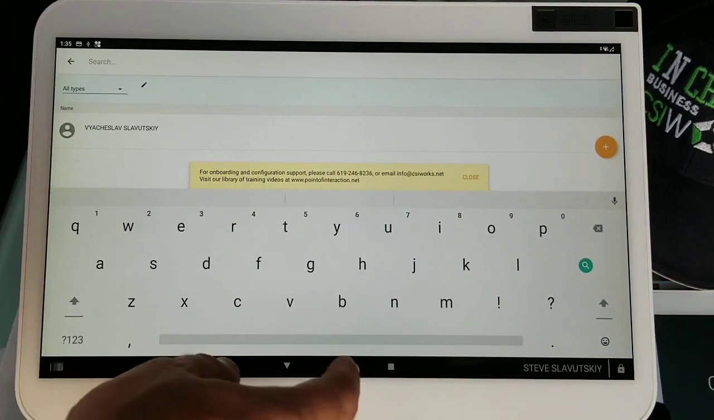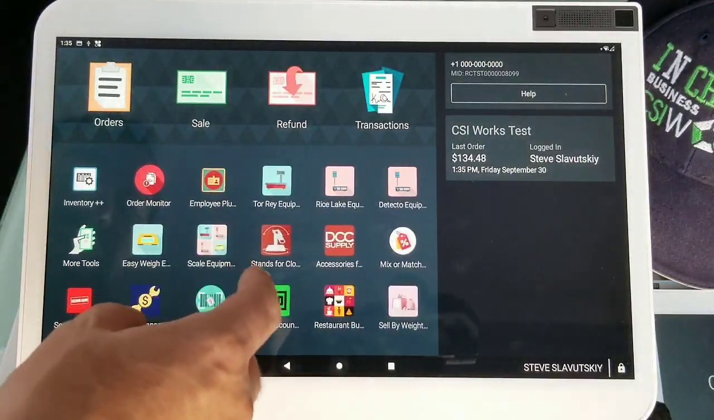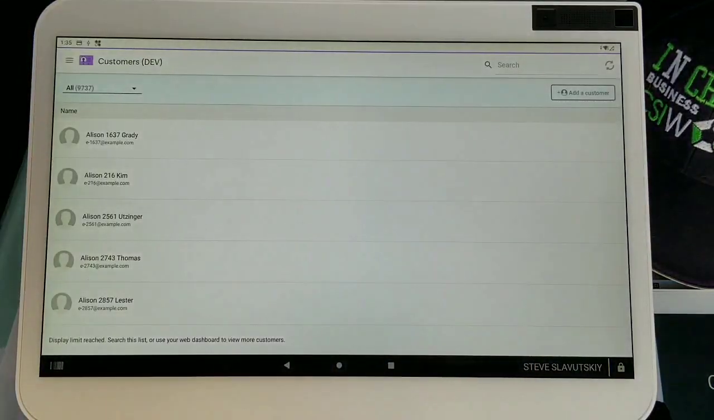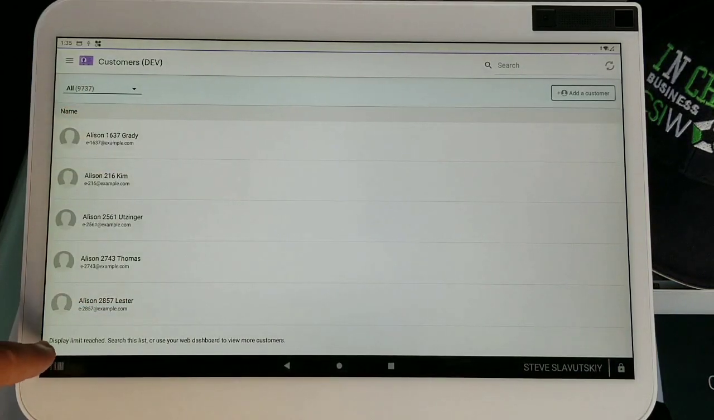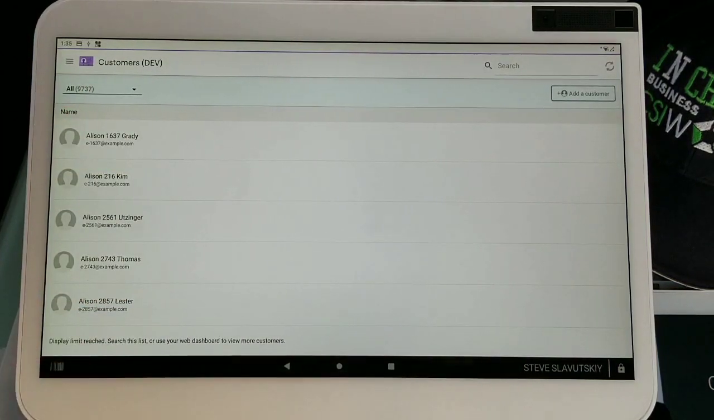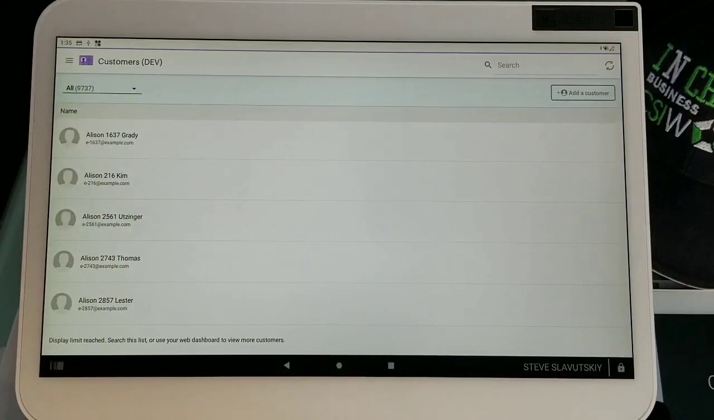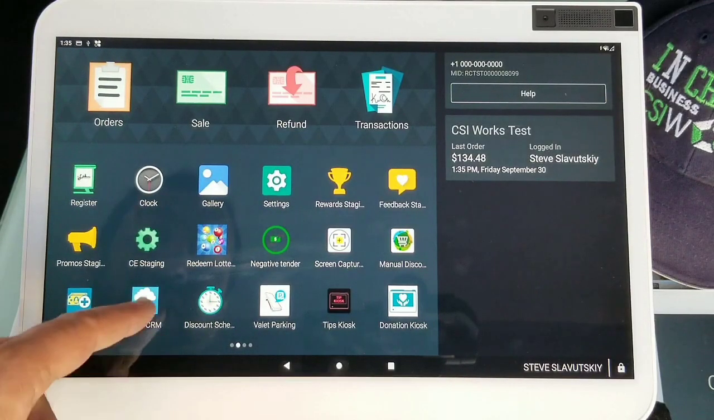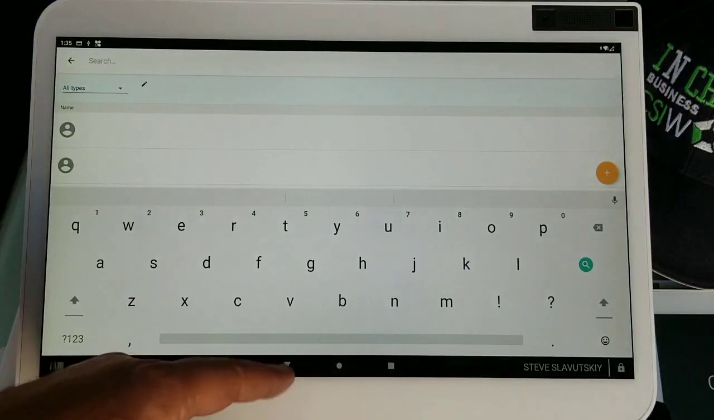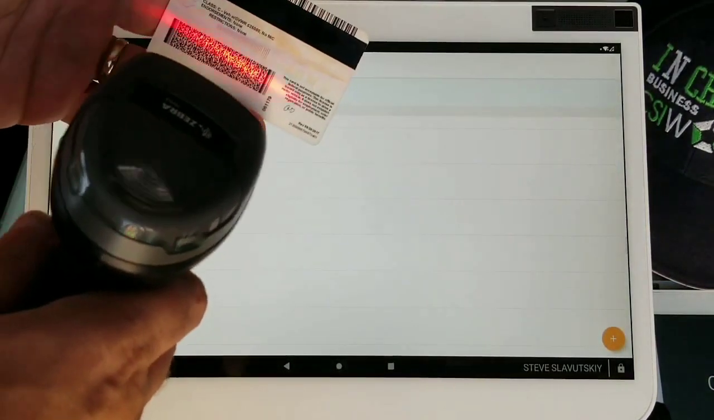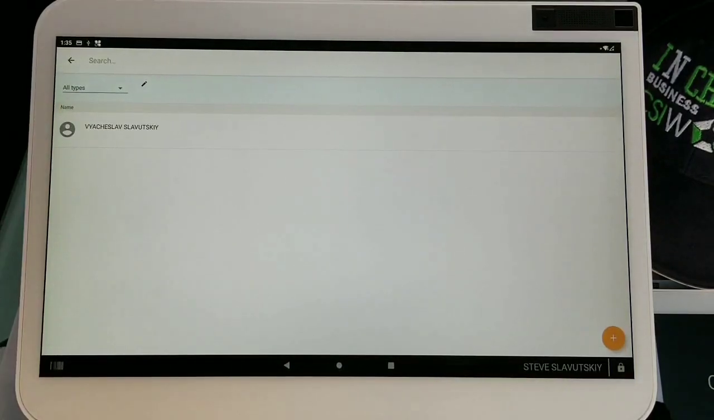Definitely cannot be done with Clover app, and it's not because the customer isn't there, it's because Clover app restricts the number of records. Like, see how they say display limit reached, search this list, or use your web dashboard to view more customers. So as you know, Clover app restricts, it will show you only the first couple hundred records, and that's it. And so with Cloud CRM, there's thousands of customers currently in this database. And I'm just going to go ahead and scan my driver's license, and there I am.